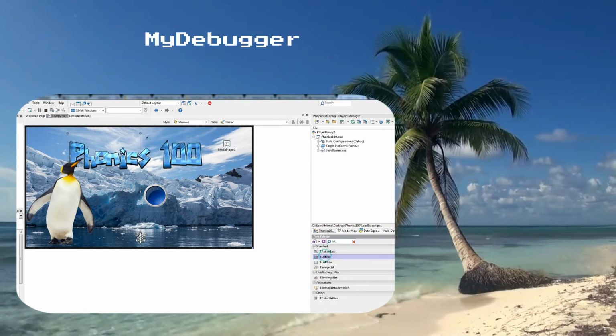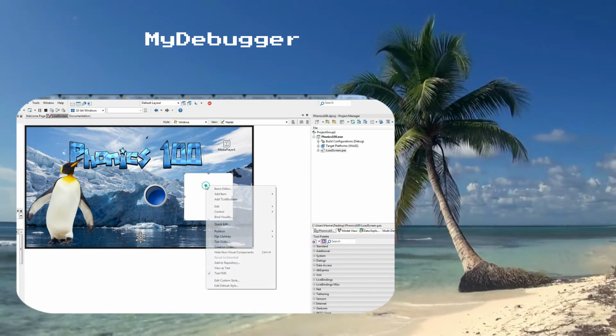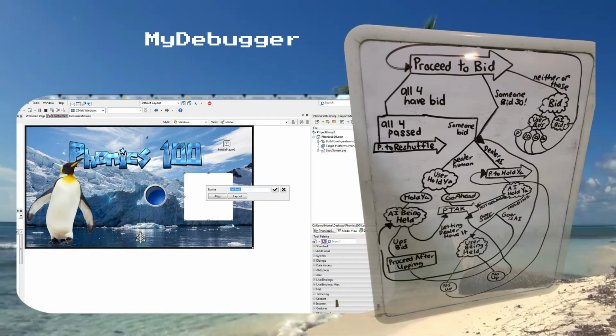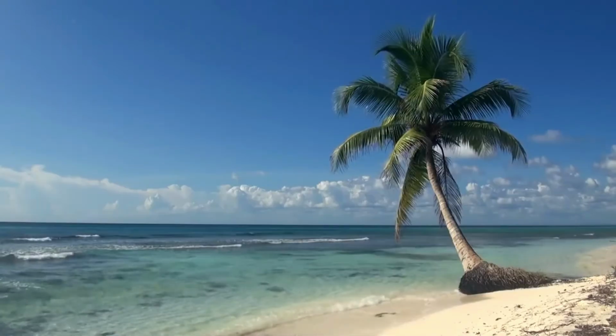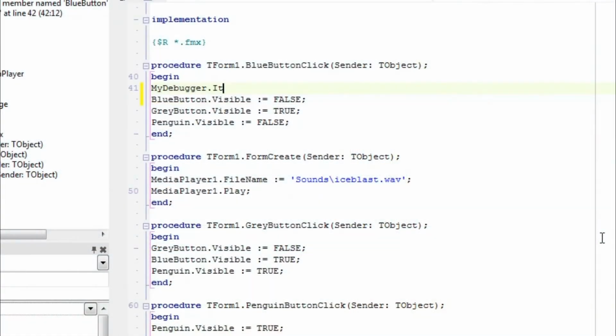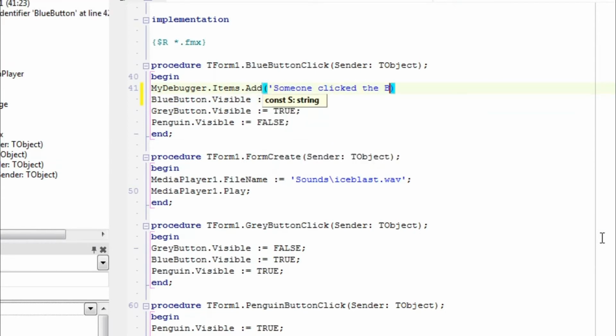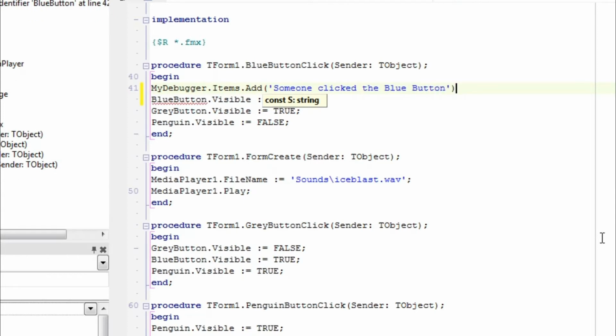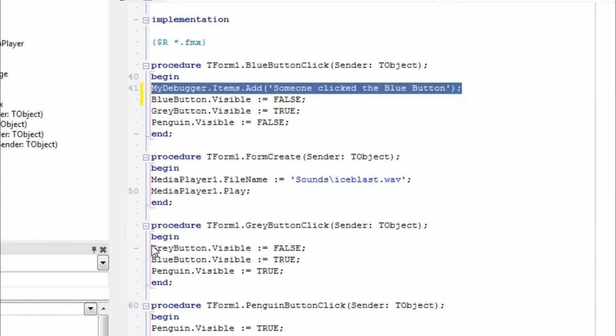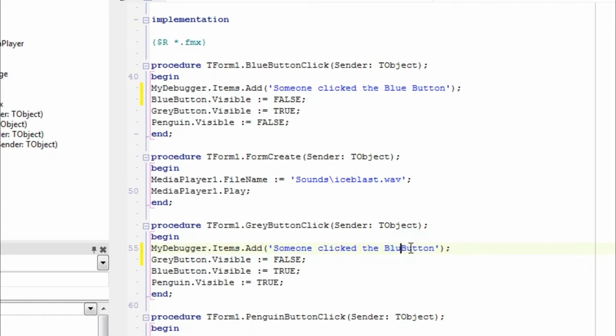Call it My Debugger. When your program gets big and complicated and has lots of loops within loops and multiple paths, it's so easy to get lost. Get in the habit of leaving breadcrumbs in your code, lines of text sent to My Debugger as a record of where you are in the code. Whenever someone clicks on our blue button or our gray button, we'll dispatch a record to My Debugger.